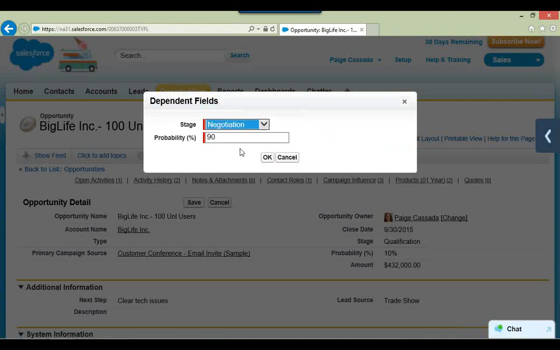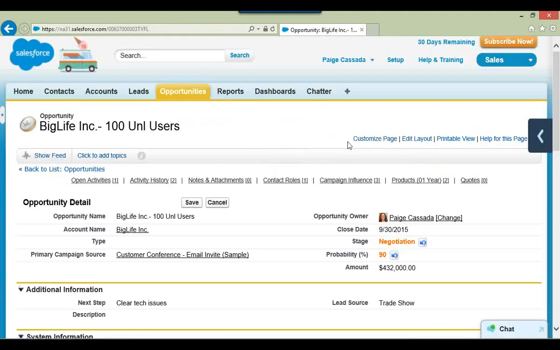And I'm going to change this to negotiation. You'll notice that my probability also automatically changed. That's custom programming in the background. This takes care of that for you. I'm going to say OK. You'll notice that this is orange. That means I just need to save this, and then that'll be written to the database.